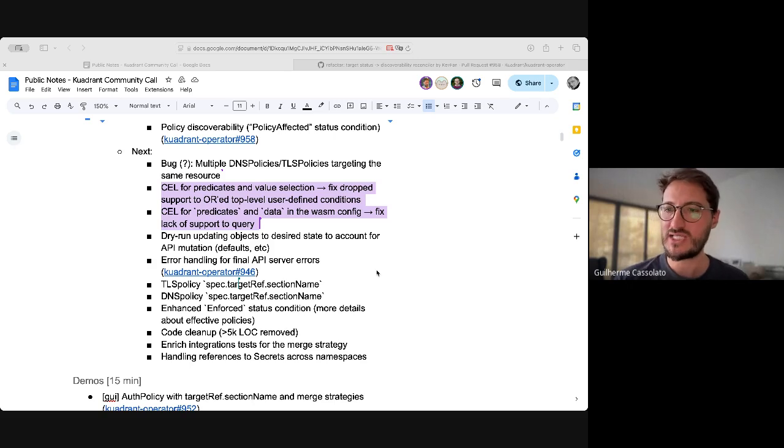Currently, we are writing the WASM config based on the old structure of the config for those kinds of things, where for predicates we have sets of fields in YAML: selector, operator, value. And we're going to get all that replaced with CEL expressions.